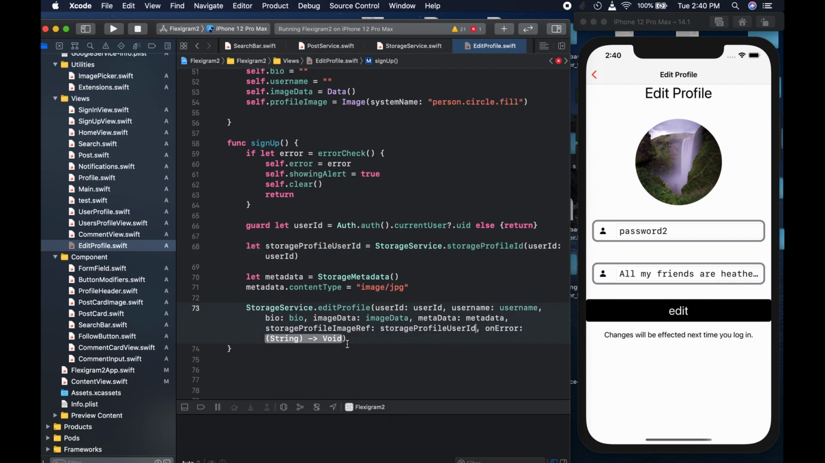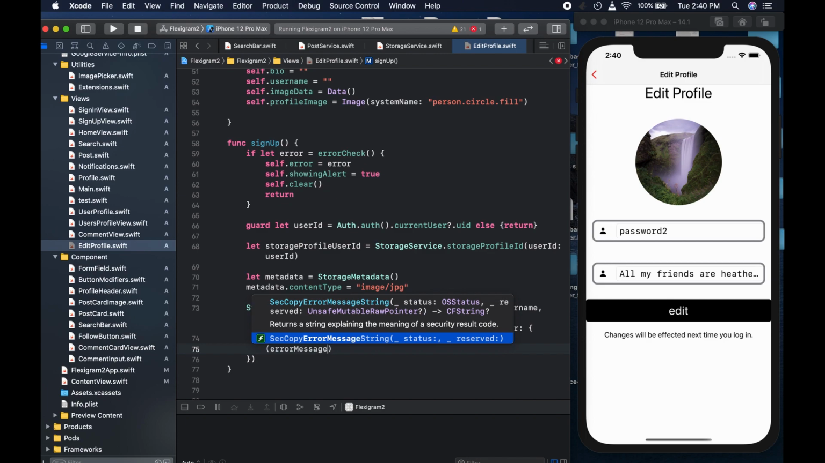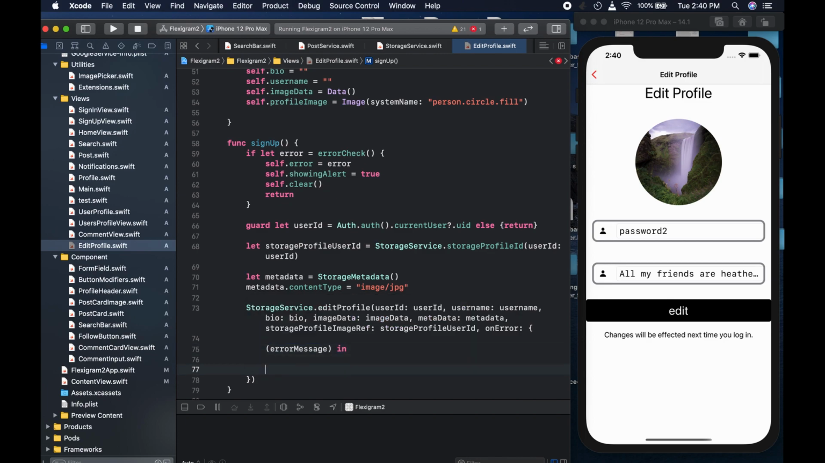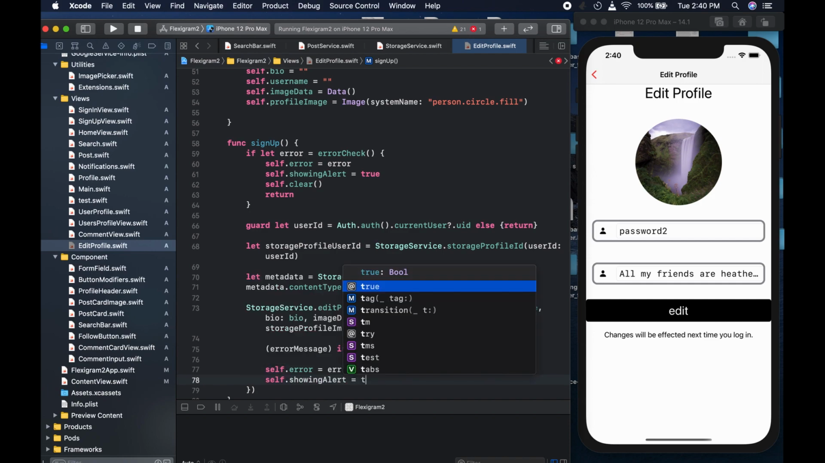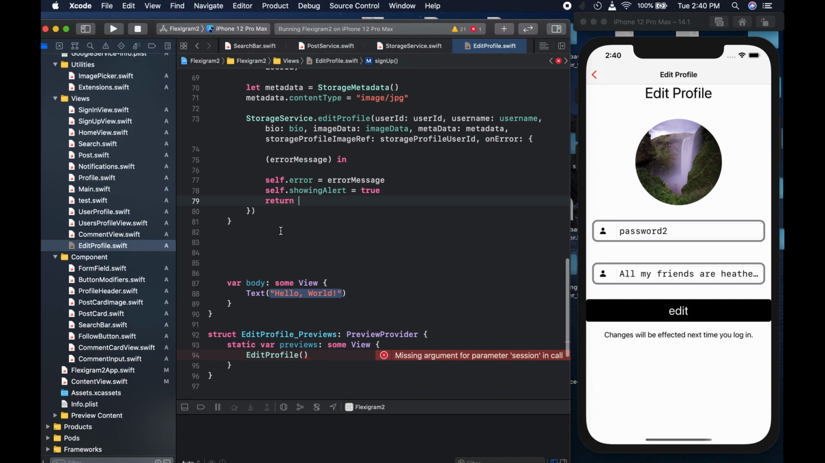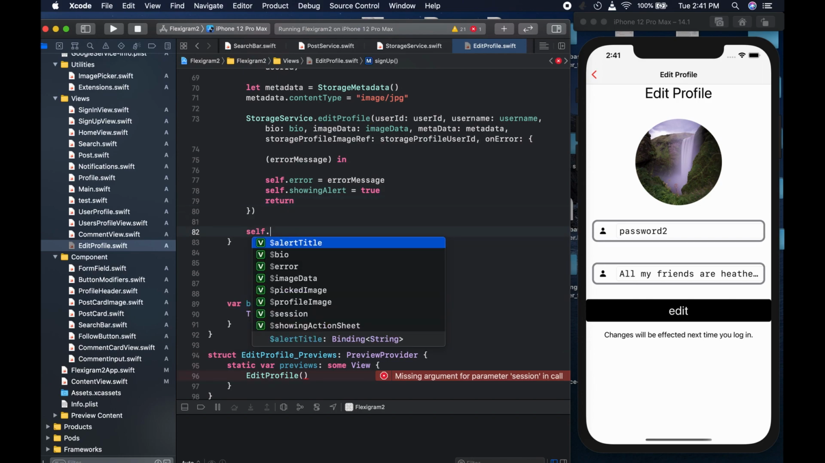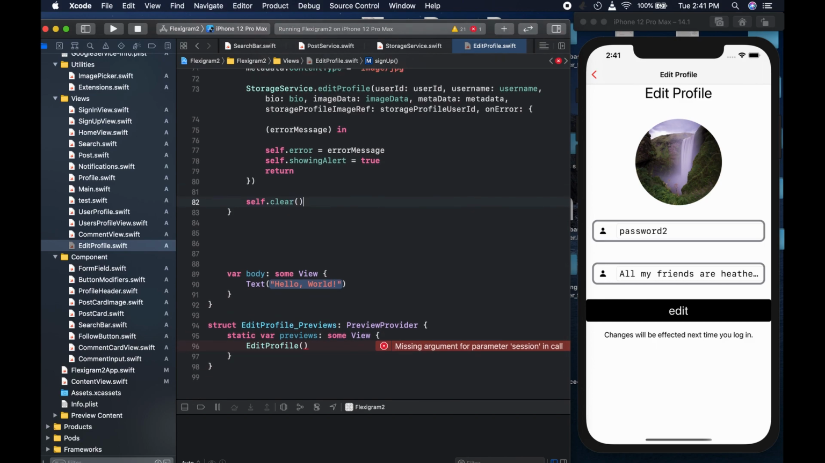And then on error, we're going to have the error message. It's going to be a contextual closer, and we're going to say self dot error, and this is going to be the error message, like so. And we're going to say self dot showing alert, and we're going to set this to be true. And after that, we're just going to come here and say return, like this. And after this, we could come down here and we're going to say self dot clear, like so, right? And after that, we can now come to our UI stuff.